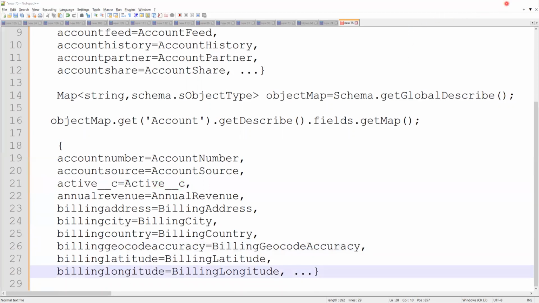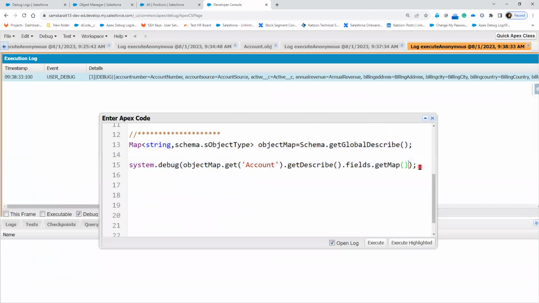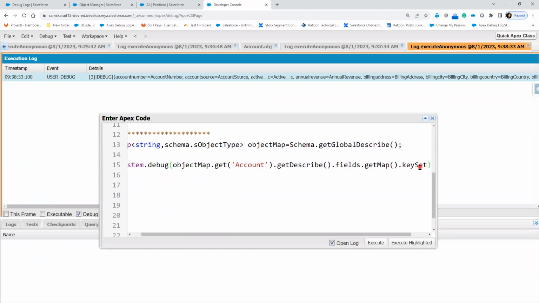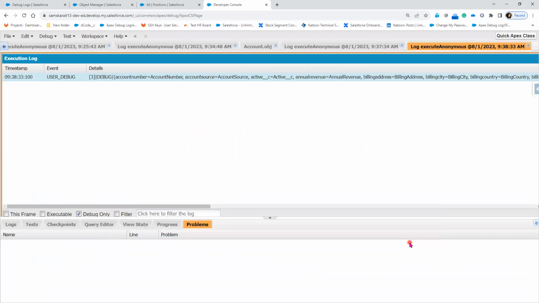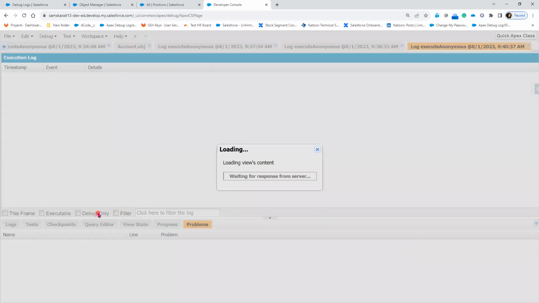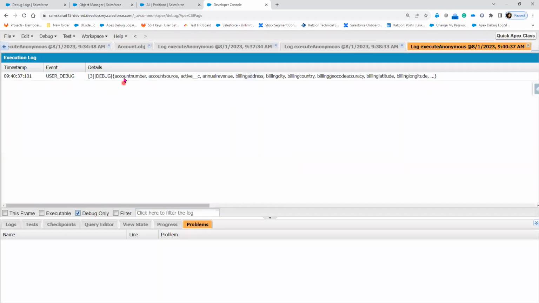Now in that case, what can you do here? Get map dot key set. For a map, we have a key set. If I say key set here, then what will happen? It is going to print only the keys. It will not print the values. Now in the debug, it is printing only the keys: account number, account source, active, annual revenue, billing address, city, country, geocode, latitude, longitude, all this information.